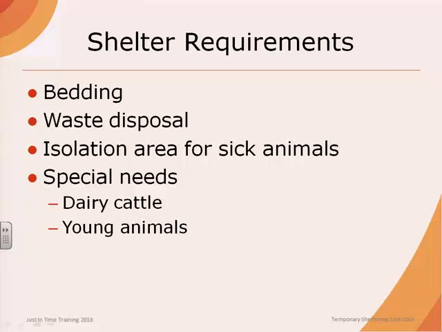Waste disposal measures will need to be addressed. Proper waste disposal is necessary not only to minimize disease transmission, but to provide a humane and sanitary area for the animals to be sheltered. Isolation areas must also be available to allow for the separation of ill animals if needed. Some animals will have special needs for care. Sites must possess equipment to properly address these issues. A prime example of this is having adequate milking equipment when housing dairy animals.